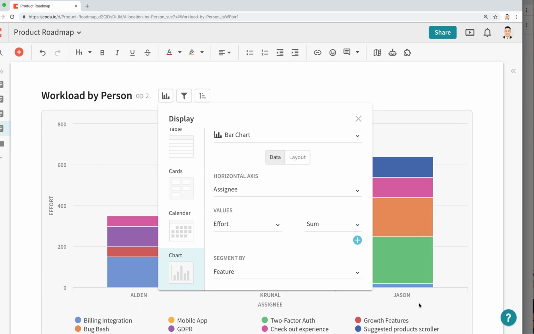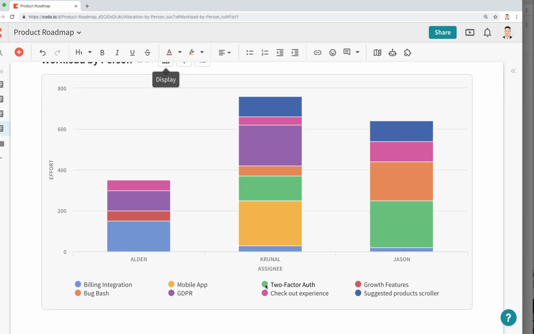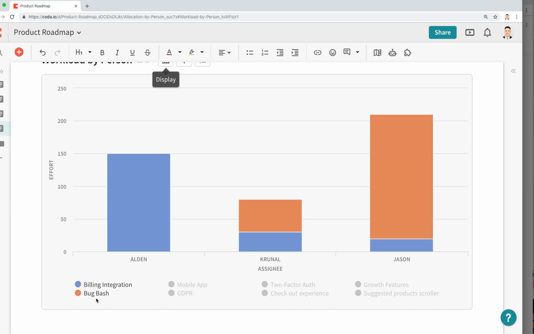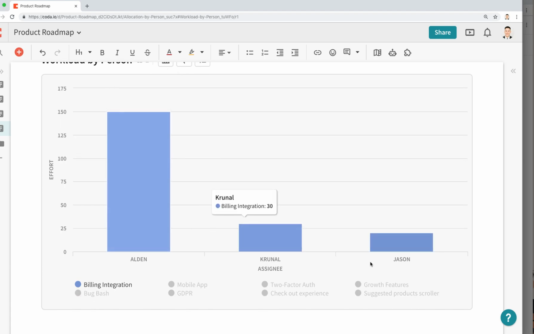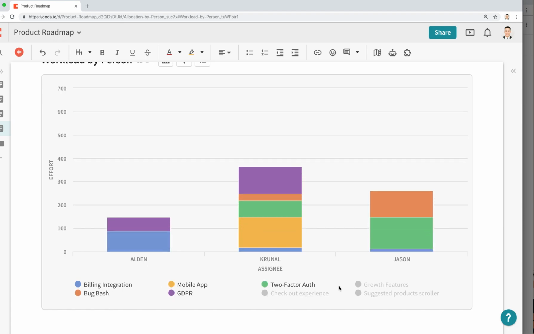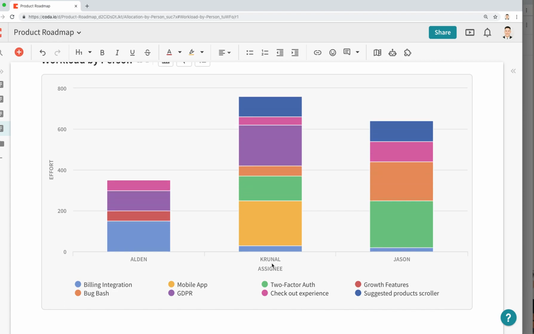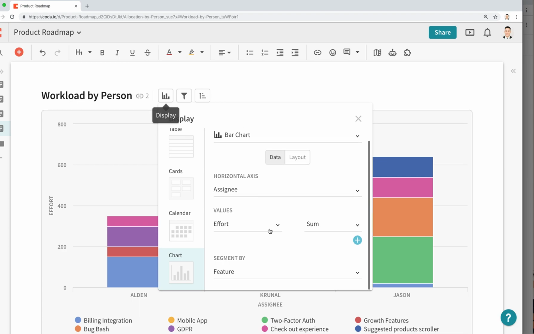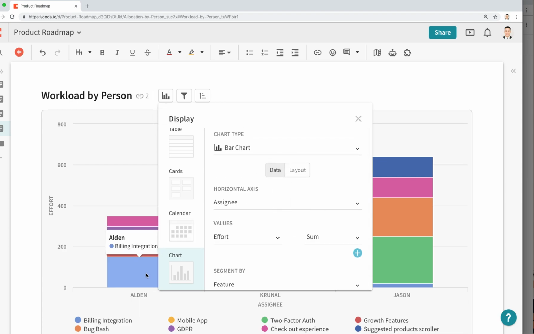But the idea here is that if I click on a specific feature, it will actually remove that from the graph. So now let's say I only want to see who people are working on billing integration. It's just these 3 people, and I can see their effort associated with a specific feature. So this is a really nice little view of the data to see what people are working on. And we can get all this through the bar chart visualization.